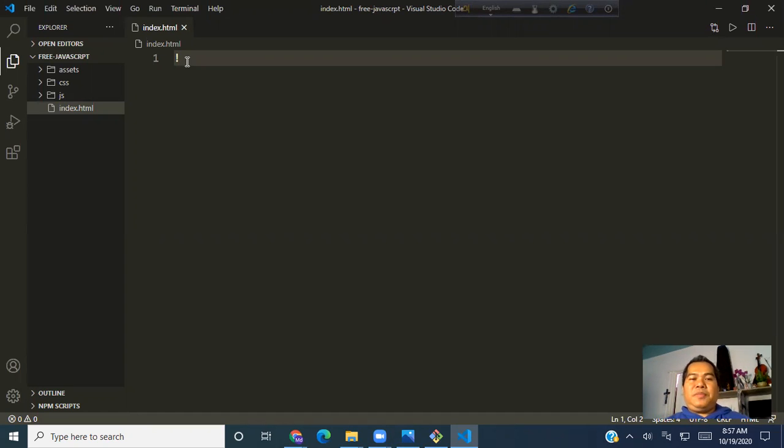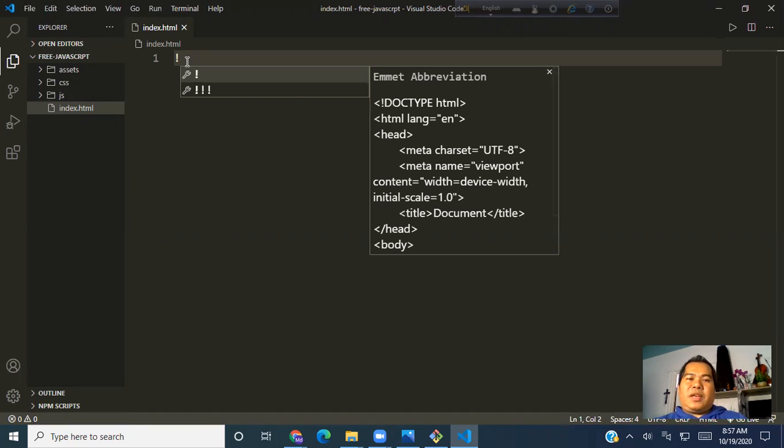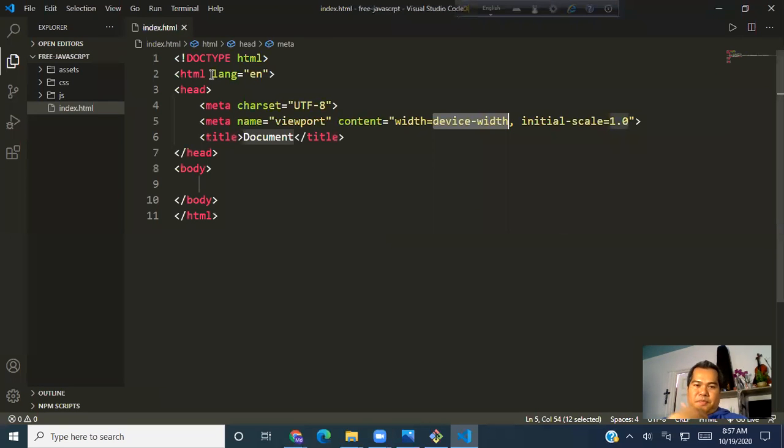Okay, and it will pop up. It should pop up. Yes, it pops up one exclamation sign and three exclamation signs. We are taking one exclamation sign. Just click here or just press enter, and HTML boilerplate has been completed for us automatically. Okay, and we name it JavaScript.